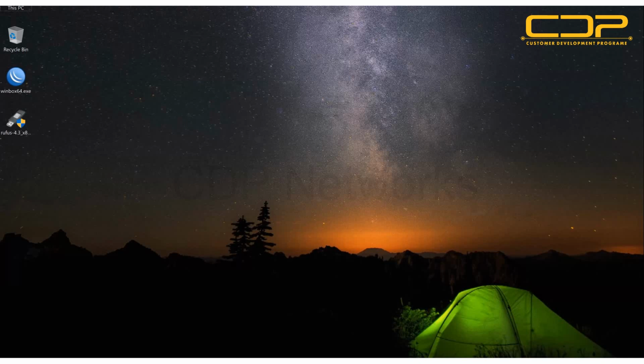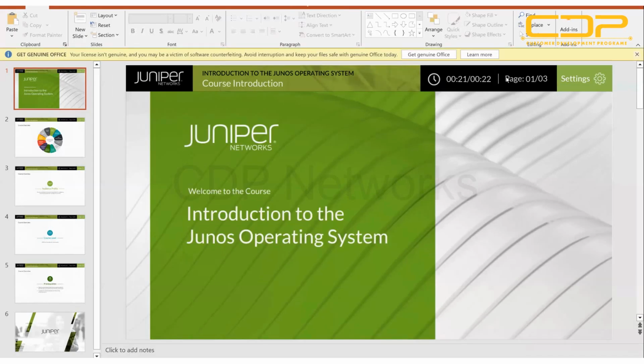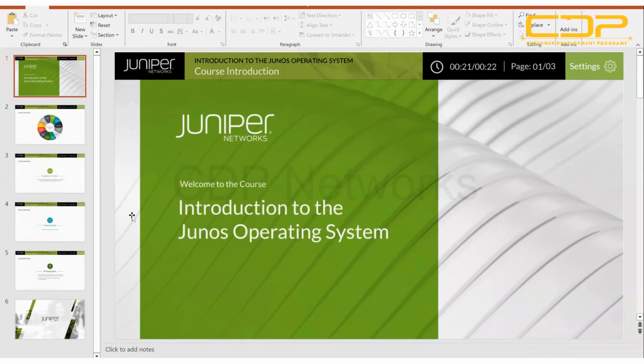Okay. In the last class, we were discussing network fundamentals. So today we discuss the Junos operating system architecture. Just like Cisco uses its IOS operating system, Juniper also uses an operating system on their devices, whether it's a router, a switch, or a firewall.